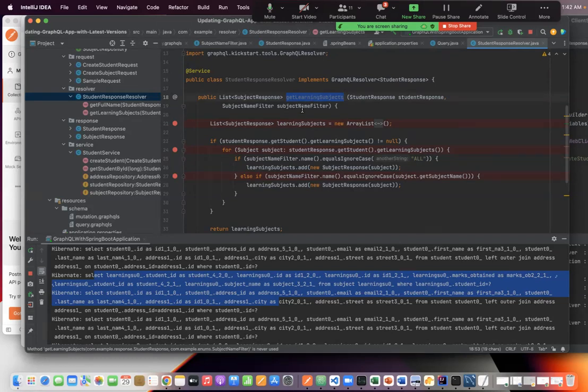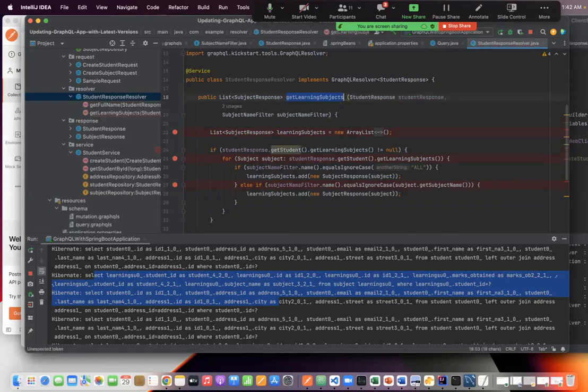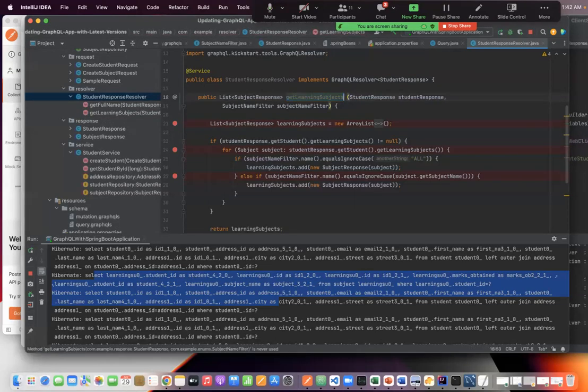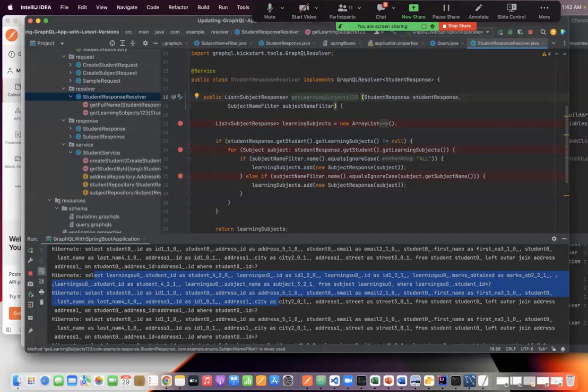It has to be defined exactly the same. If I define 1, 2, 3 here, then it will stop working. It will give you an error, a 400 something.